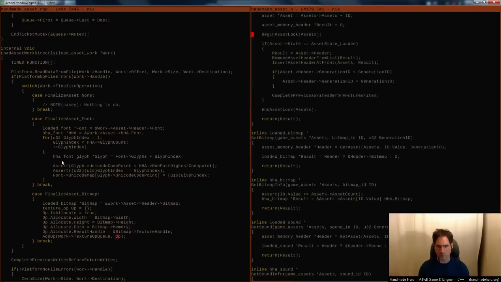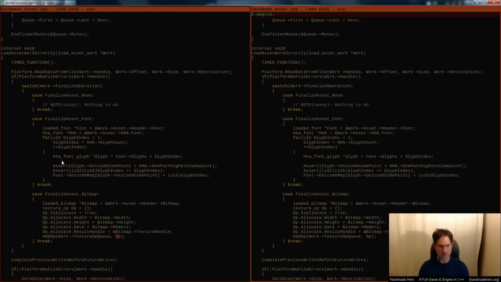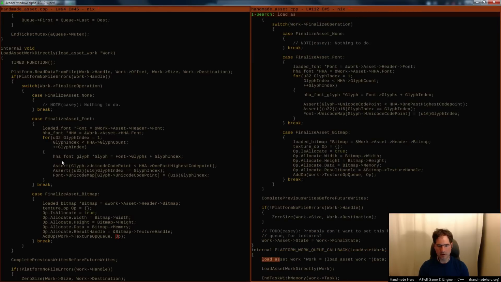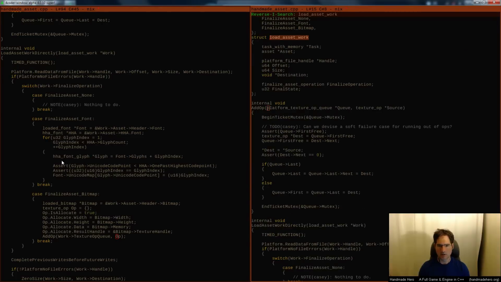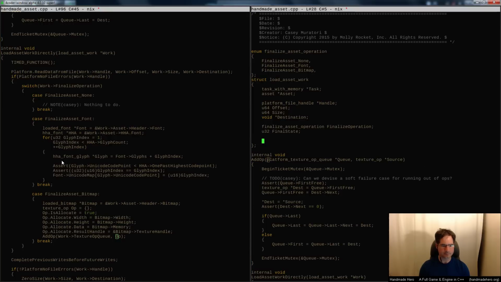So where's our work happening? Load asset work. There it is. So our load asset work has to have a pointer to this, right? It's got to be something that it can access. And it looks like it doesn't really have anything else there that it could do. Task with memory, I suppose, is one.